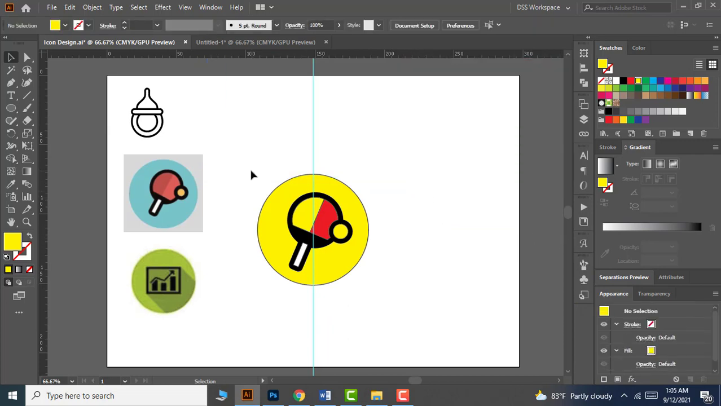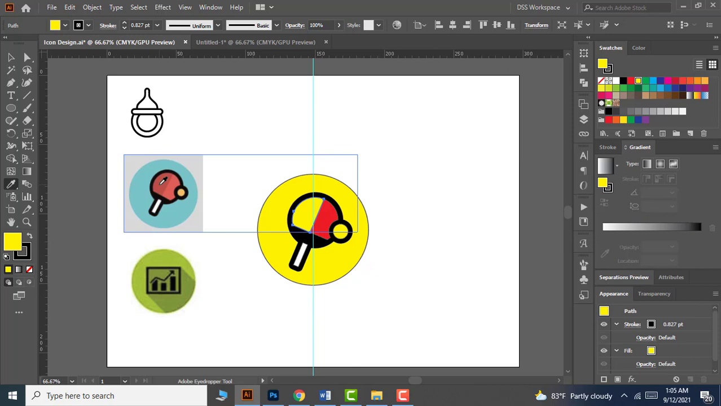Then as a next step, select the element that you want to change the color of, then activate the Eyedropper tool. Also you can press the I key on your keyboard to activate it, and then pick the color from the image to apply. Likewise, you can repeat the same steps to apply the colors. Got it?